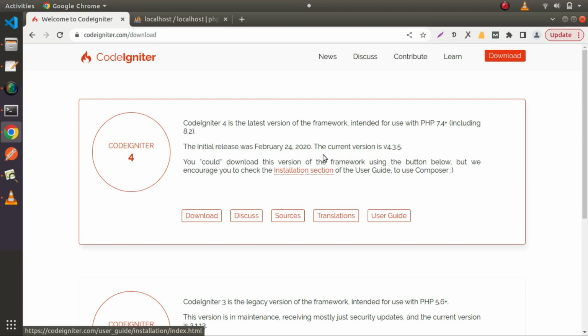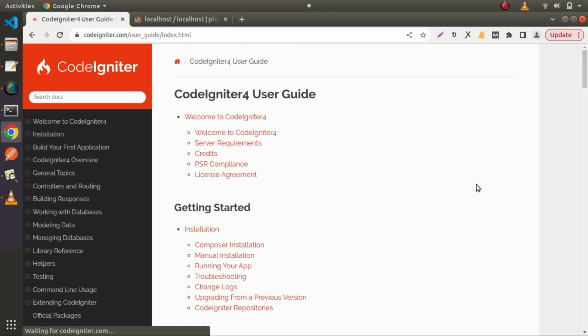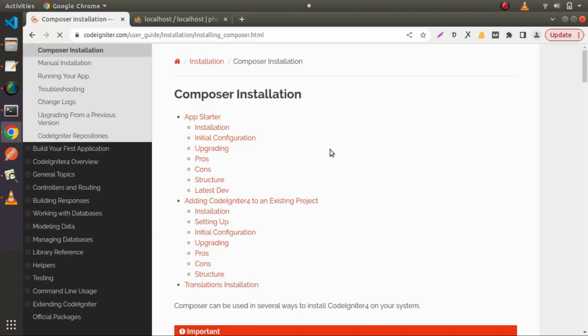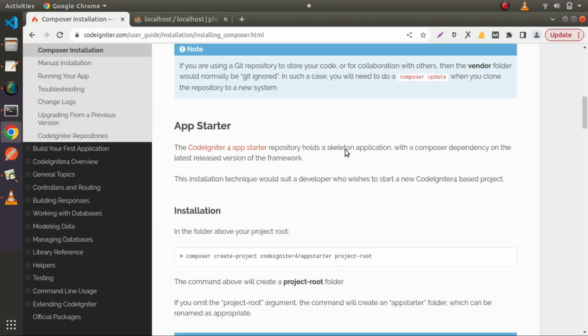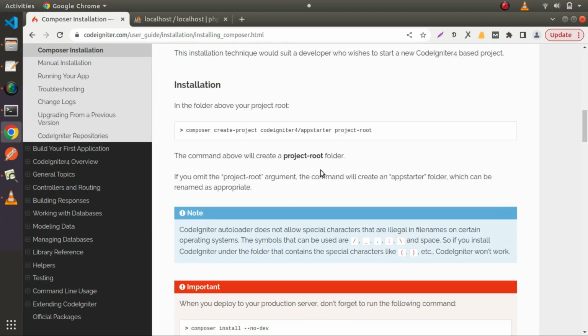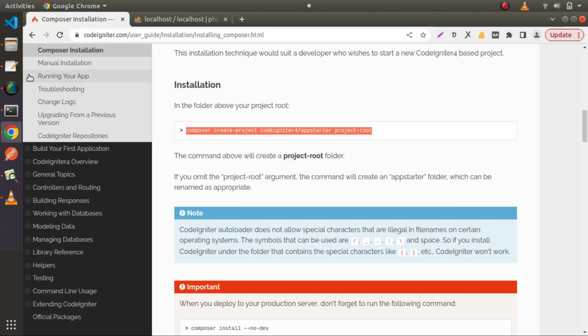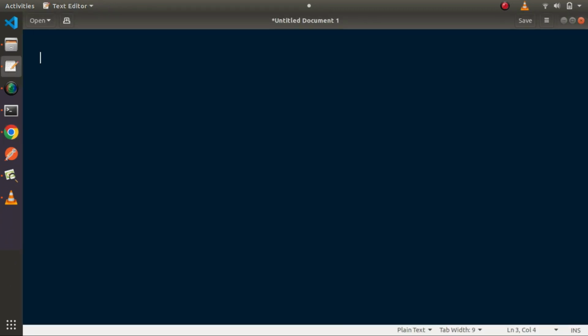Back to browser. So I will click on user guide. It has redirected to a documentation page. Go inside getting started, installation, click on Composer installation. If I scroll down, inside this documentation, here we can see a command of Composer. As simple as that, I will copy this command, back to slide, pasting it here. So this is the command we will execute to create a CodeIgniter setup.